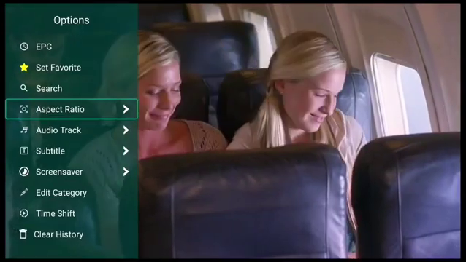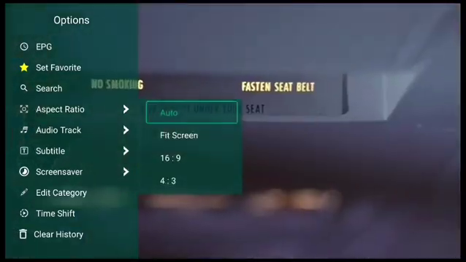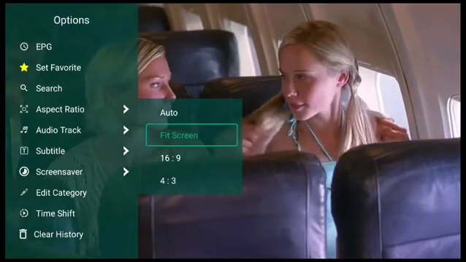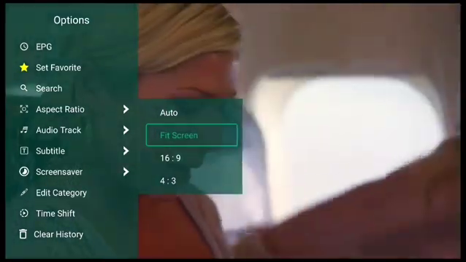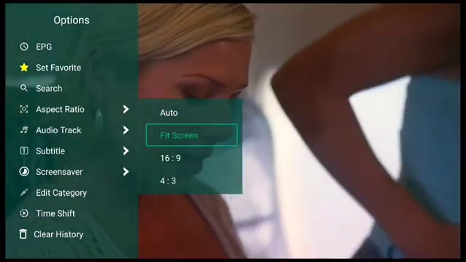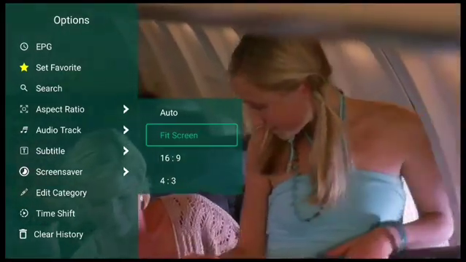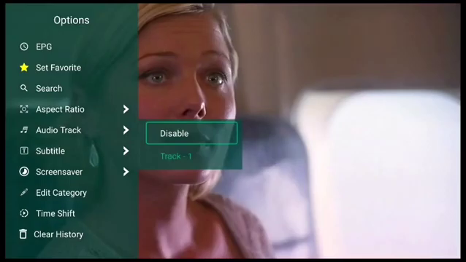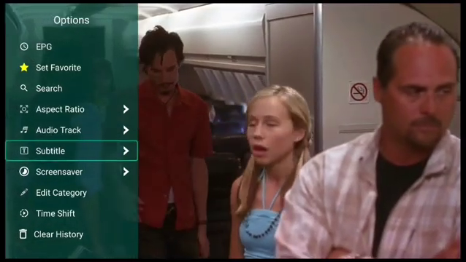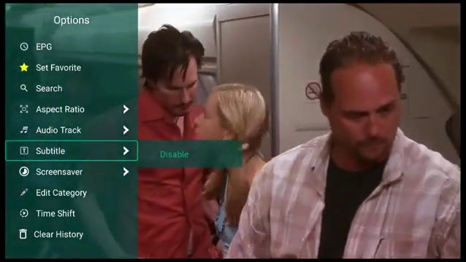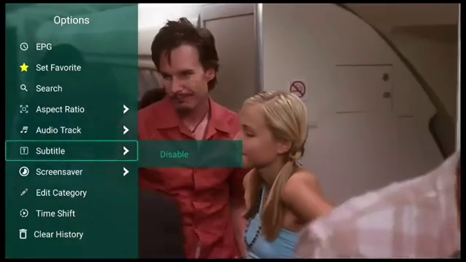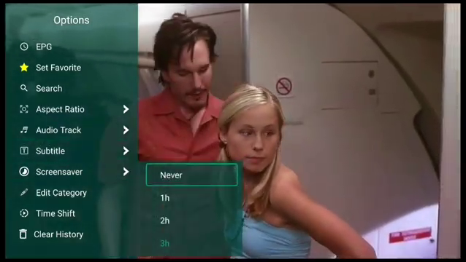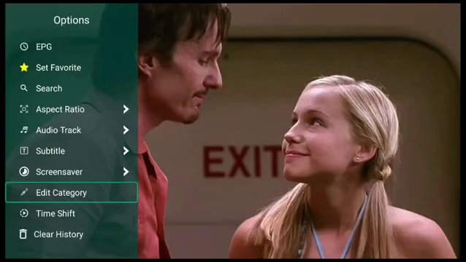And also, when it comes to aspect ratio, I usually choose the fit screen because that works better, because some channels can come in a different aspect ratio. So if you choose the fit screen, it automatically fits to the screen. For audio track, you don't have to do anything. If there are multiple audio tracks, it'll say subtitles, disable, enable, you can do that. And screensaver, if you want to put that.